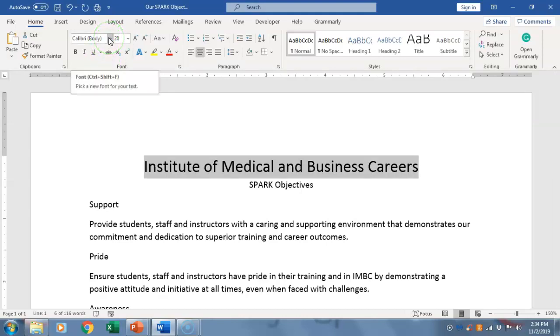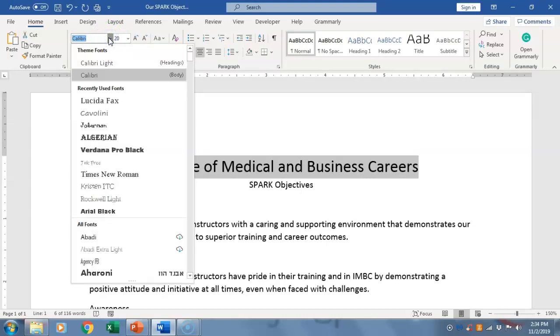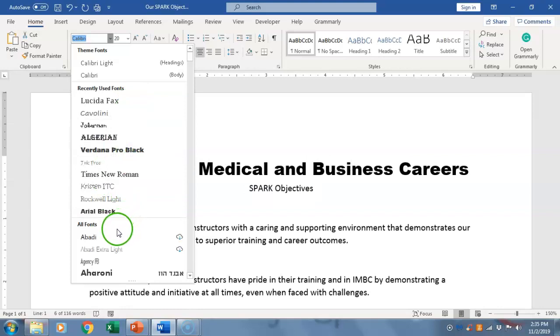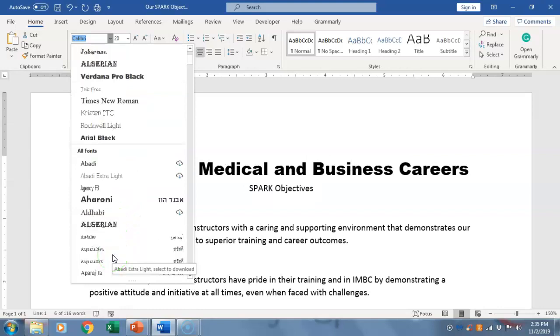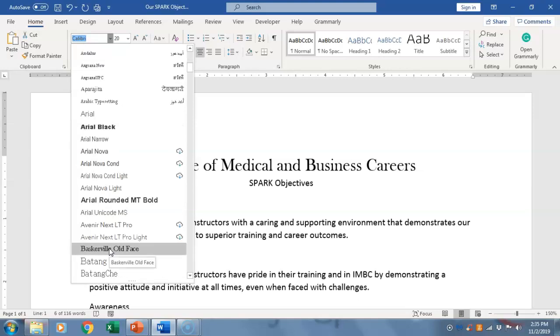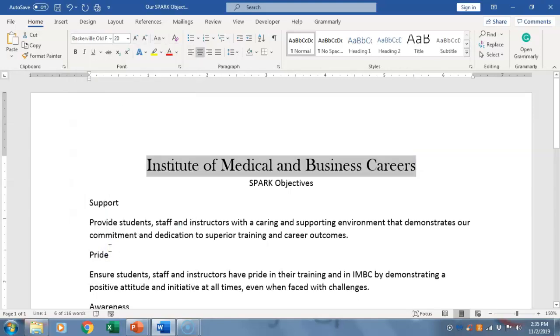Next, changing the look of the text. That's the font. There's hundreds of font choices. You have some recently used fonts in no particular order, and then below that you will see all the other fonts in alphabetical order. I want Baskerville Boldface. I click on it.